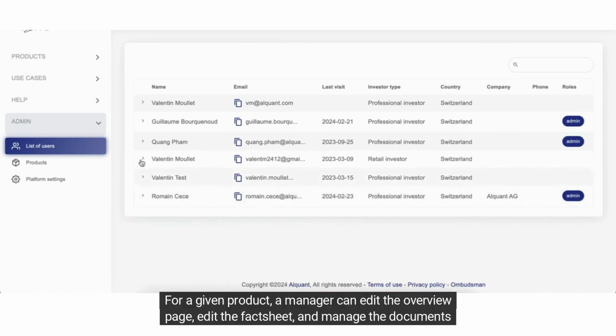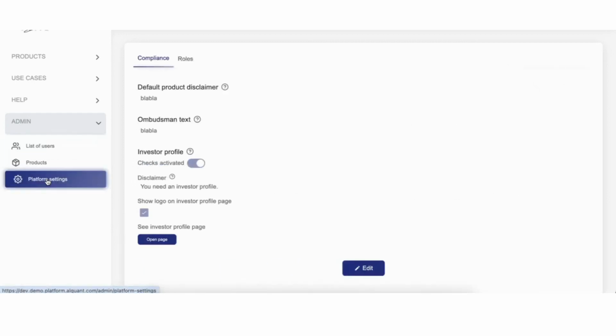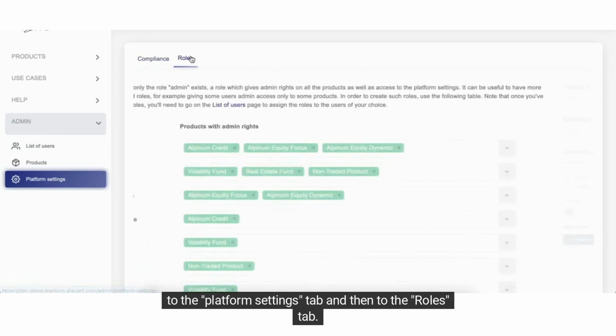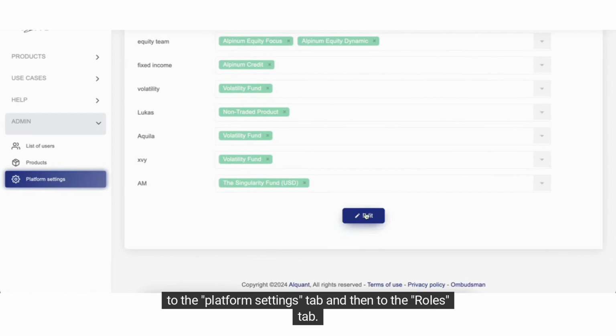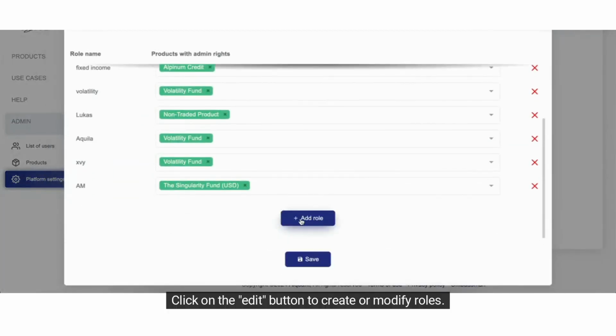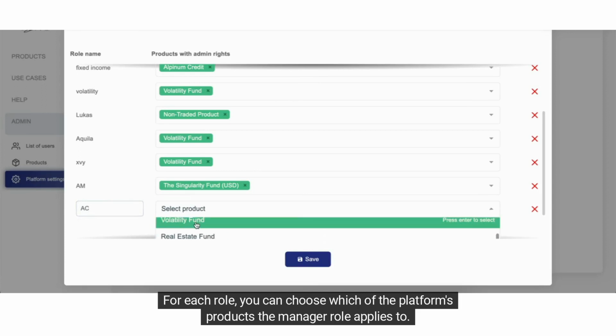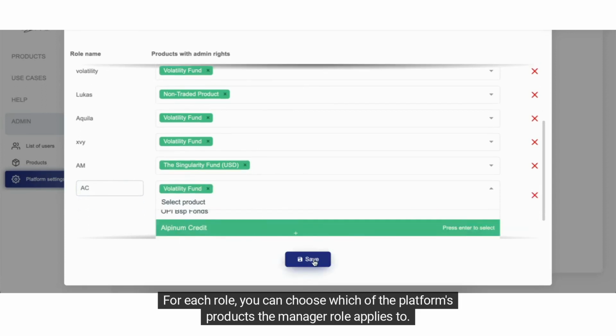For a given product, a manager can edit the overview page, edit the fact sheet, and manage the documents page. If you are an admin and you want to give manager rights for a specific product to another user, go to the Platform Settings tab and then to the Roles tab. Click on the Edit button to create or modify roles. For each role, you can choose which of the platform's products the manager role applies to.